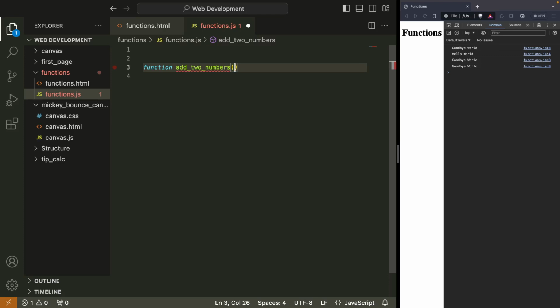So I'm going to say num1 and num2. The only thing I have to tell my function at the beginning is what the variables are going to be called. I don't have to tell it anything else. JavaScript will try to figure out from what is passed in what kind of thing it should be doing with it. Let me show you what I mean by that.